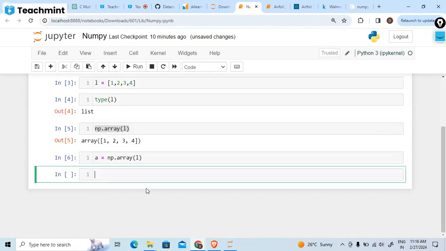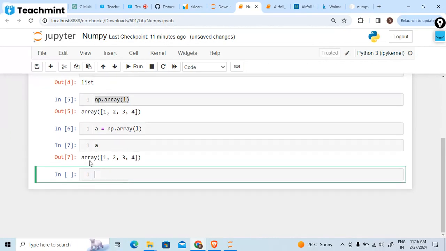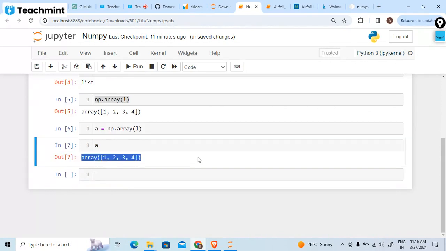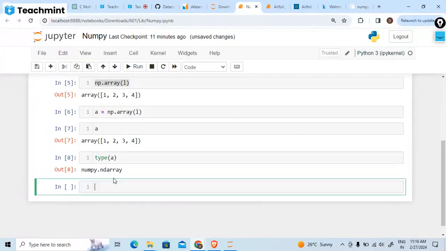Now I will check that. First of all, what is A here? Now A has simply this array. Now I will check the type of A. Now it is saying numpy.ndarray.